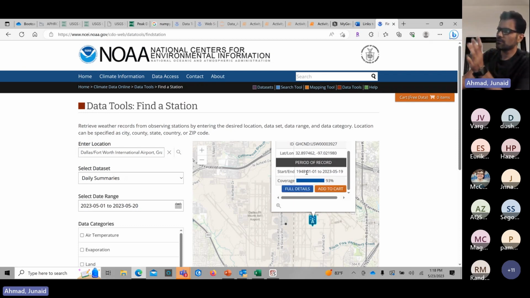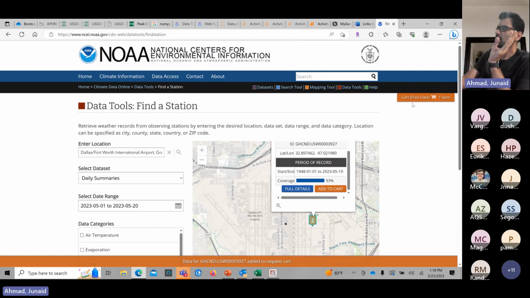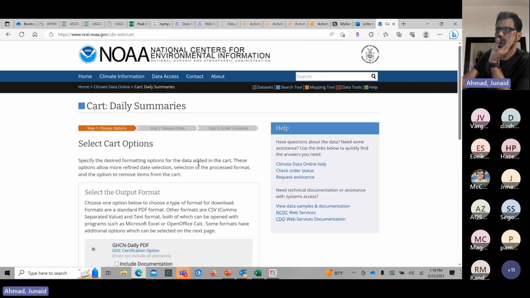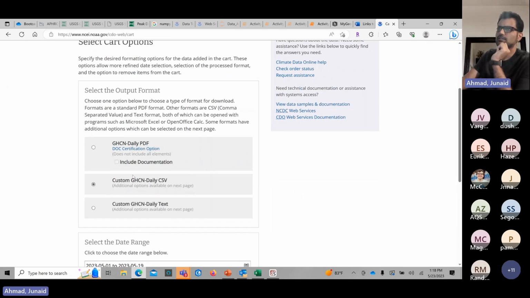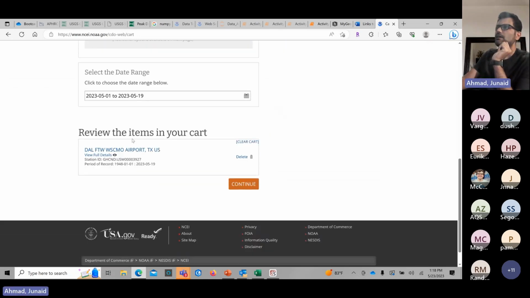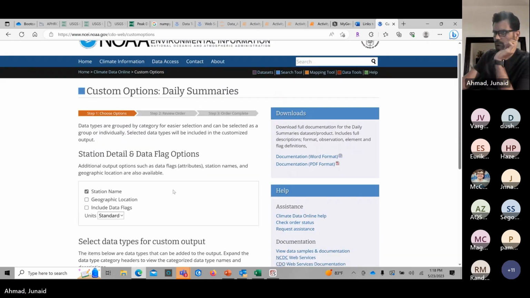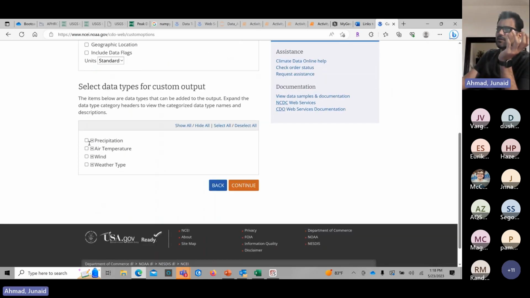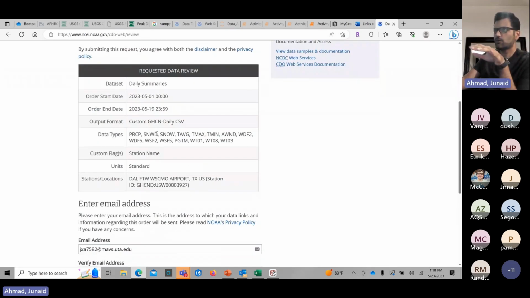So for example, manually now I'm going to add it to my cart, and then I will go to the cart because now I want this data. I want it in a CSV format, and this is the date range that's already mentioned. So I continue. And then you can specify, for example, precipitation, air, wind. I want every one of these daily summaries. So you select it, you continue, and then this is the summary of what you have requested, and this includes all the different meteorological variables.